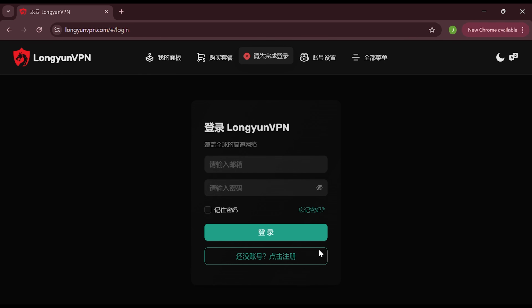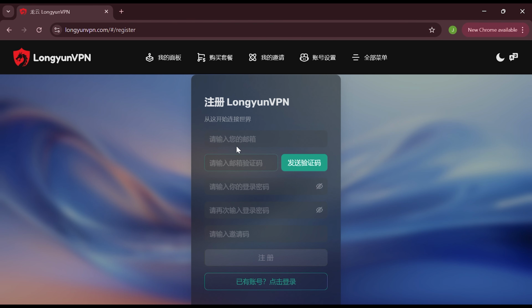First, visit our website, click the icon and go to register account. Type your email here and click the button to send the OTP to your email. When you get the OTP, type it here and then set the password. You can set any kind of password.